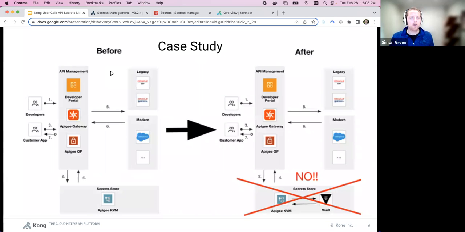So first off, I want to talk about a case study. It's actually a customer. It's not a Kong customer, but a customer that I worked with in my former life. And they were an Apogee customer. And this doesn't just apply to Apogee. It could apply to any API gateway. But in the before section here of this picture, they were using Apogee as an OAuth provider.